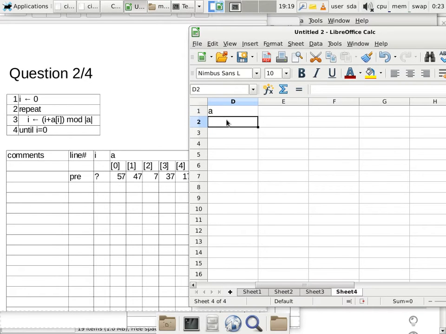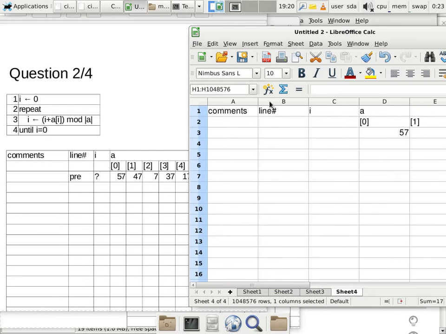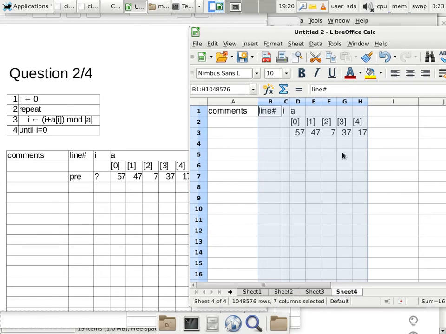Okay, so this is array A, it has got 5 elements, 2, 3, 4, oh, at least 1. Cannot count. And 4, yep, okay. We just have to put the values here, 57, 47, 7, 37, and 17. So now we can go ahead and shrink the columns as much as we can so they can show on one screen. And that's it. Okay, now we can trace the algorithm.